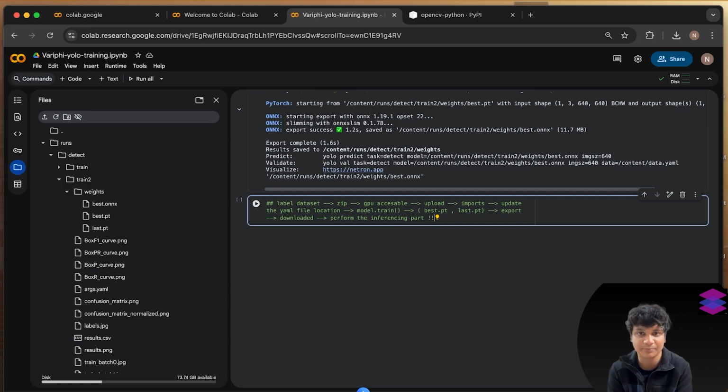So my pre-trained model, after training with my custom data set, comes into the post-training process, where at the end of the training epochs we get two models, the best.pt model and the last.pt model. Based on our use case, we download the best.pt model and export it into whichever system category we want. Then we do the inferencing on video, on live streaming, on images, in any way. This is the entire pipeline.